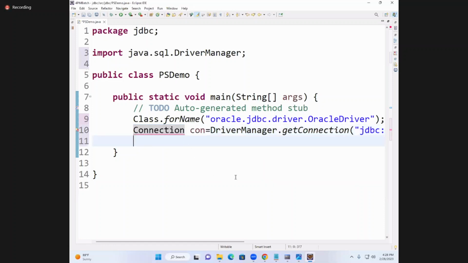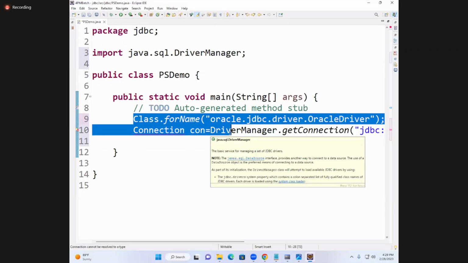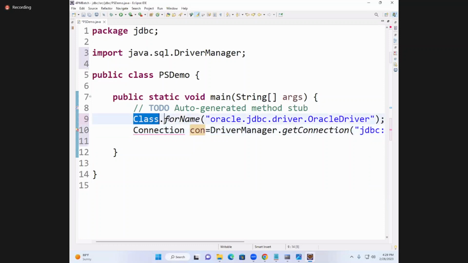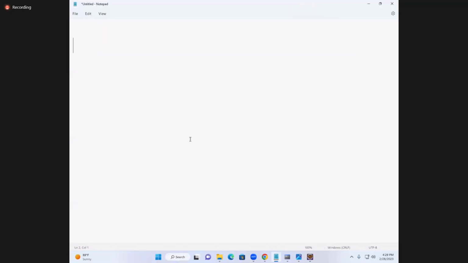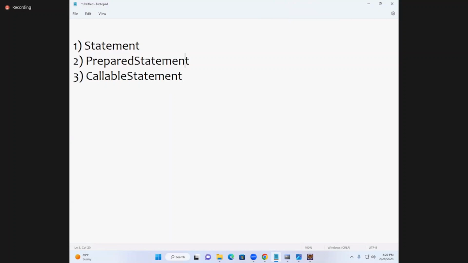Now we are executing a dynamic SQL query. See, it depends upon our task. First, this is the same code for establishing the connection. With this JDBC driver loaded and this connection established, this code is the same every day. Now it depends upon our task. If you want to execute static SQL queries, Statement is required. If you want to execute dynamic SQL queries, PreparedStatement is required. For executing PL/SQL programs, CallableStatement is required.